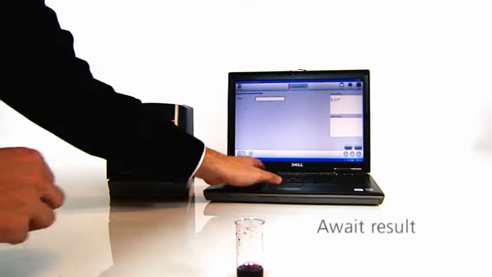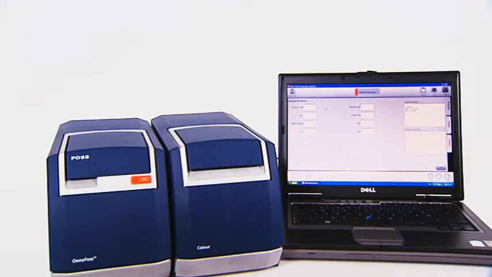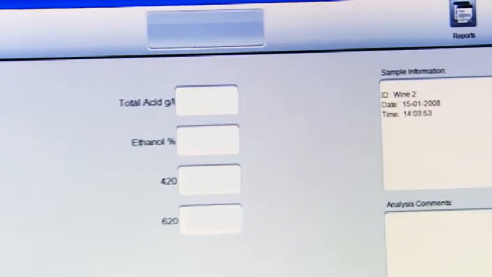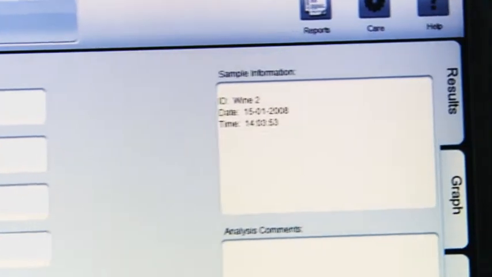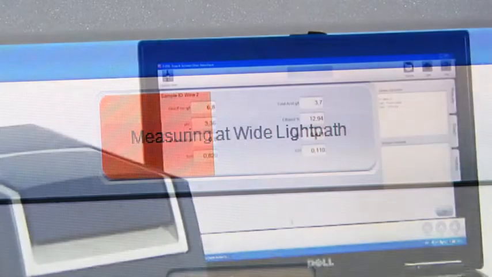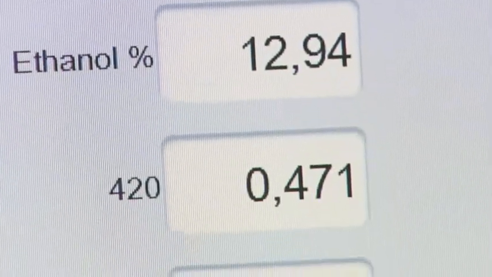Wait a few minutes to get the results. This is an ideal time to register your sample via the computer software. Note that the sample registration form can be customized to your requirements when the instrument is installed. You can then keep an eye on the progress of your measurement. And in no time, you'll have your results for both the wine and color analysis.